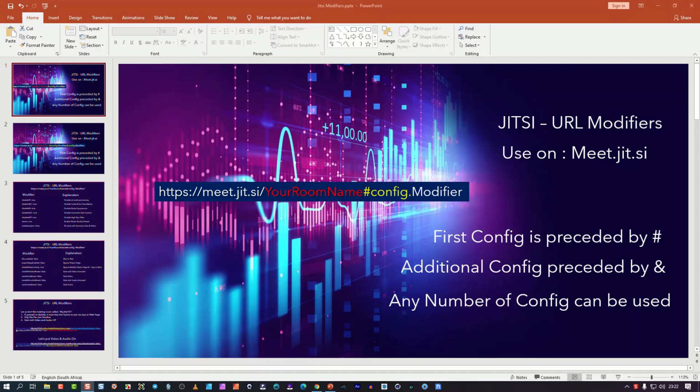Okay, for those of you who are as challenged as I am when it comes to coding and programming, there's some hope for us all out there still. If you love Jitsi, this is how you could do a couple of modifications, modifying the URL that you send out to people. So you have quite a bit of control with that.